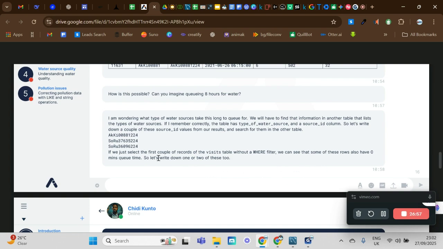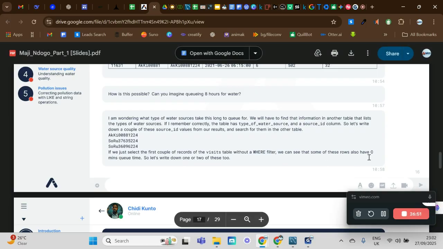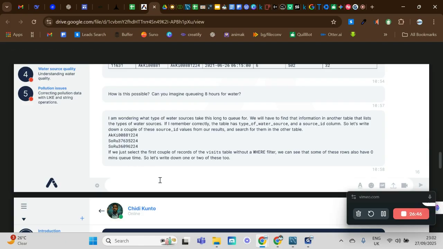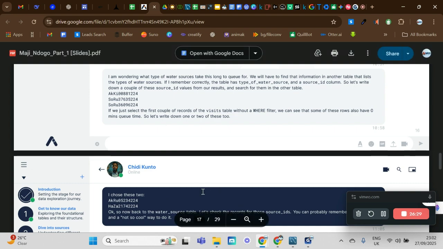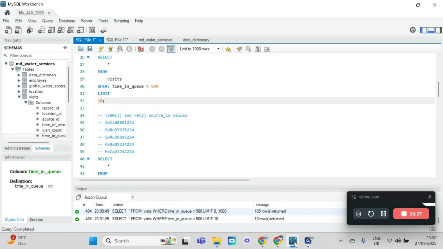Now if you go down here, it's also asking that without using the where filter, we should look for those that have 0 minutes queue time and then also select 2. So you can choose to select other source IDs rather than the 3 over here, and then select another 2 that have 0 queue time. But for the purposes of this tutorial, I want to pick the exact figures and work with them. So let's go into my workbench.